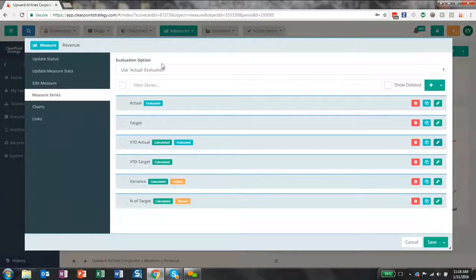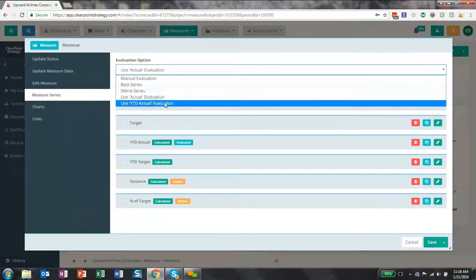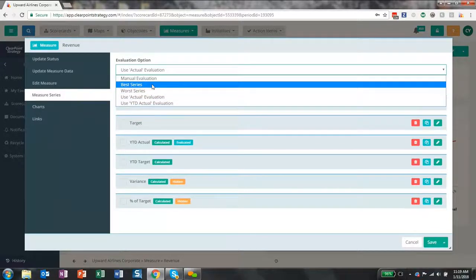Now, in our evaluation option dropdown, I see that I have the option to use the year-to-date actual instead if we prefer to look at the measure from that standpoint. But there's also a couple of other options that are valuable when you have more than one series selected. And that is the best series and worst series option.